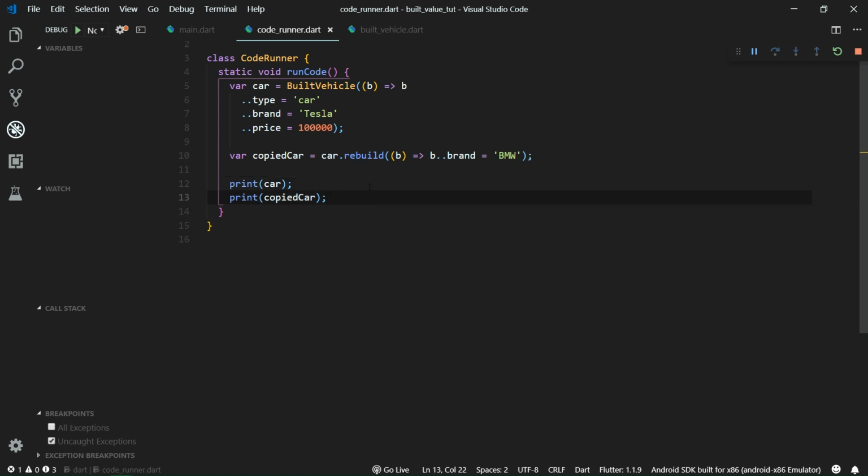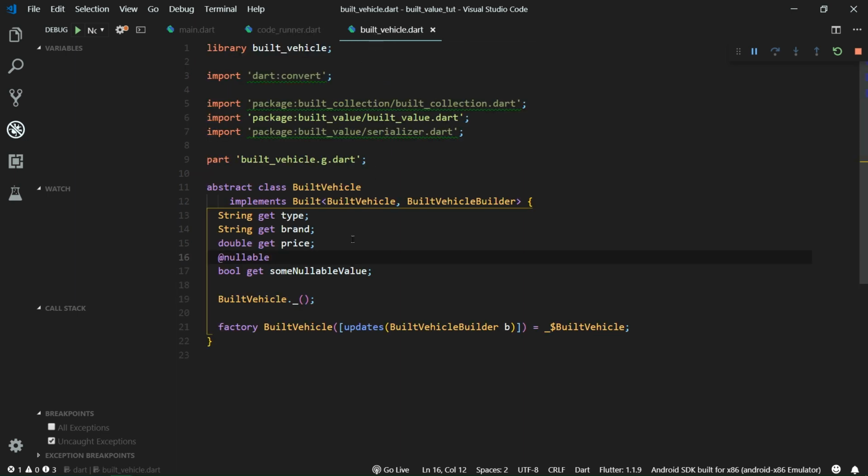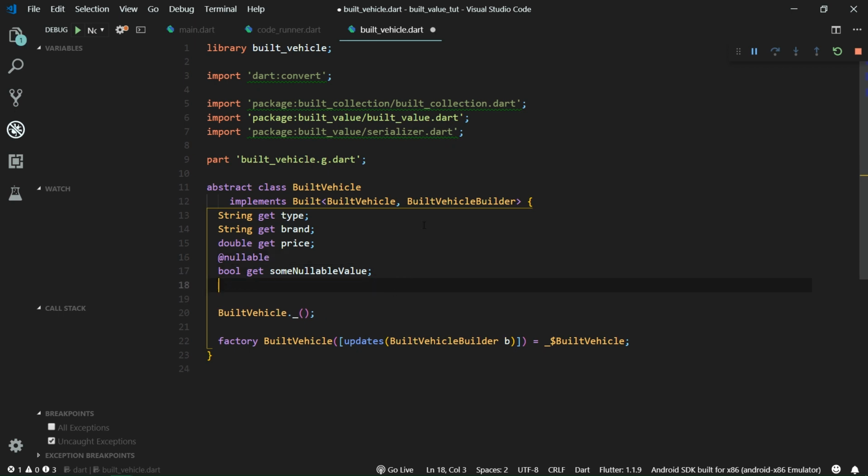Now comes the question, how can you add some kind of a collection to the build vehicle or to any kind of build value for that matter? Can you just simply add a list? So list of type string, for example, passenger names. It may seem like you can do it like this, but you cannot. You have to use something called build collections, and there is a build collection for every kind of possible normal collection. So for list, there is a build list. It's from the library called build collection.dart.